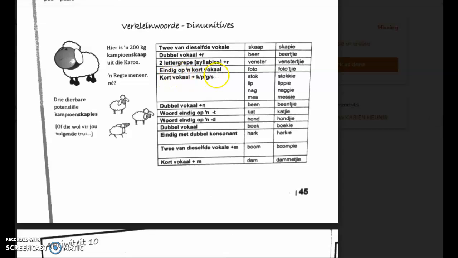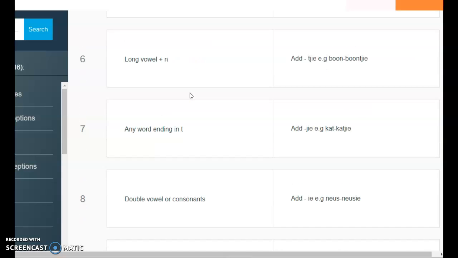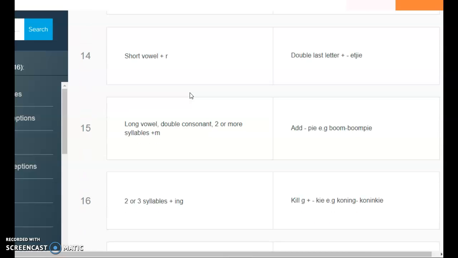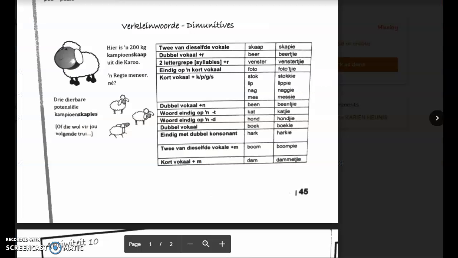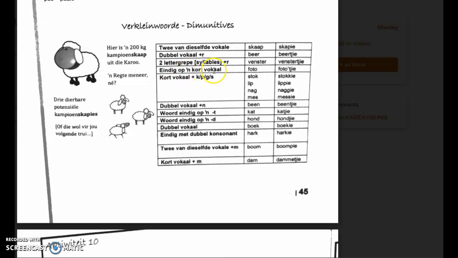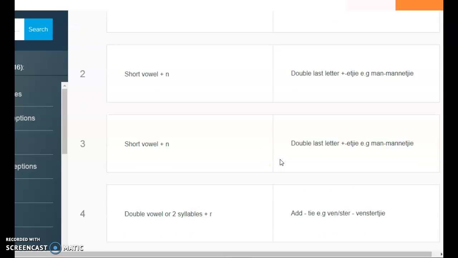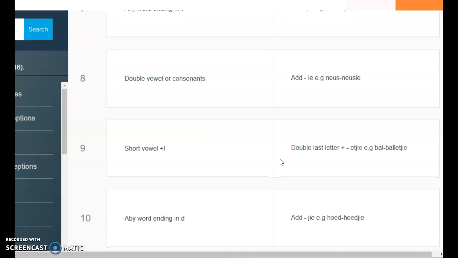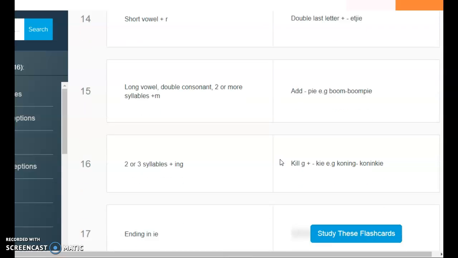Iets wat eindig op 'n kort vokaal. Something that ends on a short vowel. Let's see if we can find it. Short vowel, short vowel. So many short vowel rules, eh? Just any short vowel. Let's look for it. If you can see it first, you're amazing. Short vowel. I think it might be at the bottom, actually.